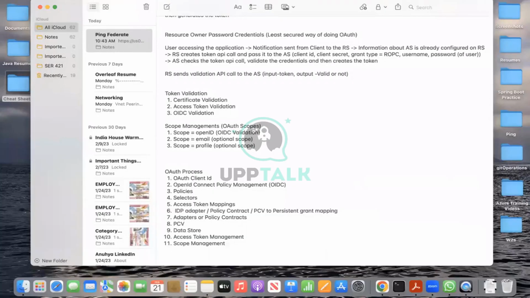A client credential does not require any of these configurations. Only the OAuth client is required for the client credentials grant type. For ROPC, instead of mapping the adapter or policy contract, we will be mapping the PCV. For authorization code grant type and implicit grant type, we require the adapter or policy contract to persistent grant mapping. We will do all of them. Don't worry. Let's go back to the console.